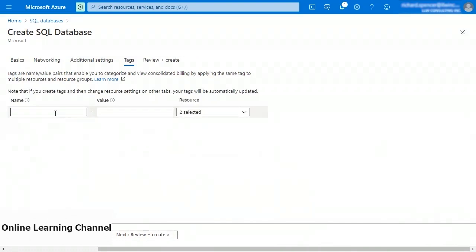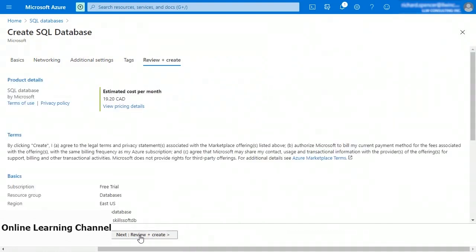Come into tags, and again, tags are just key value pairs that allow us to kind of keep track of our resources or consolidate them for billing purposes. So I could say created by and put a value of Richard in. So now I click Review and Create.